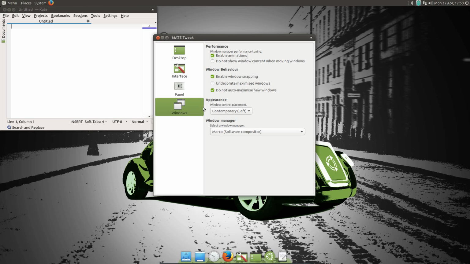Finishing up with a look at the MATE tweak tool, other things that you can change, the appearance, that's the close, minimise, maximise buttons, you can have them on the right hand side or the left hand side. It is as easy as that to switch them. And you can change the compositor from the Marco, well, CPU compositing or GPU compositing, or go up to the Compiz GPU Accelerated window manager.